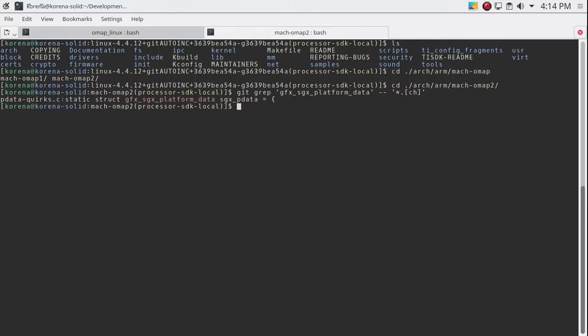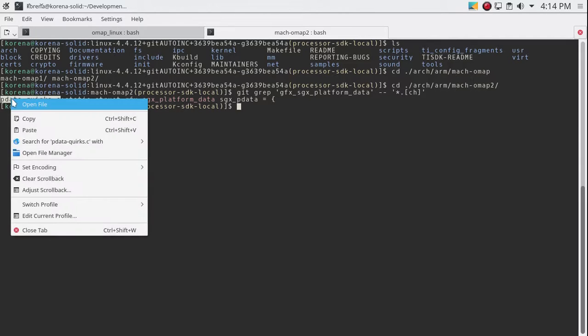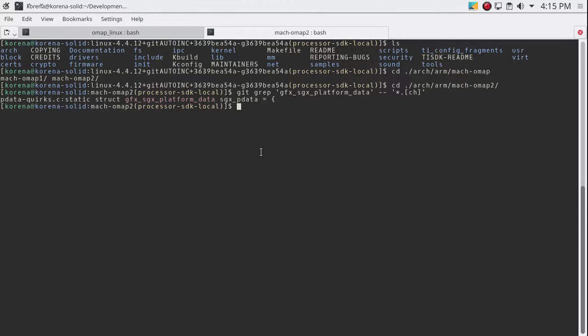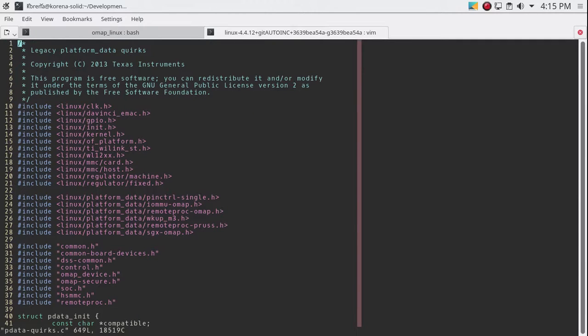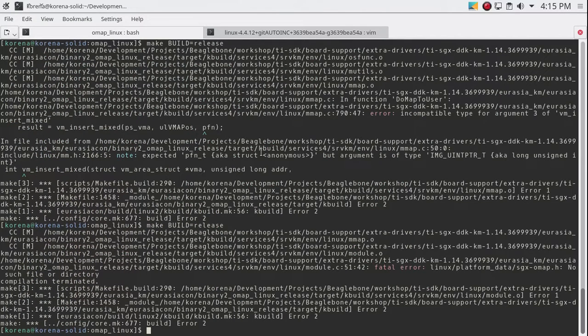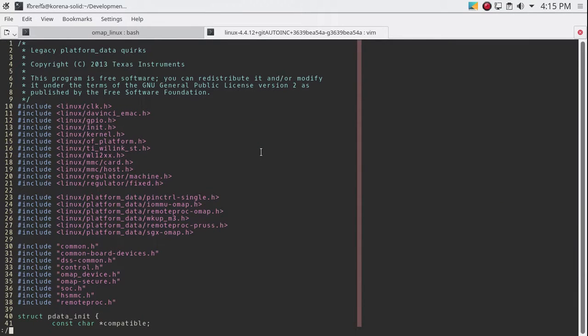Okay, there we have it, pdata quirks. That's the file that makes sense. We're lucky that there's only one file used in it, because if we had too many, that would have been a hassle. So let's see how this guy's using the SGX structure. There. It includes the platform data SGX OMAP header.